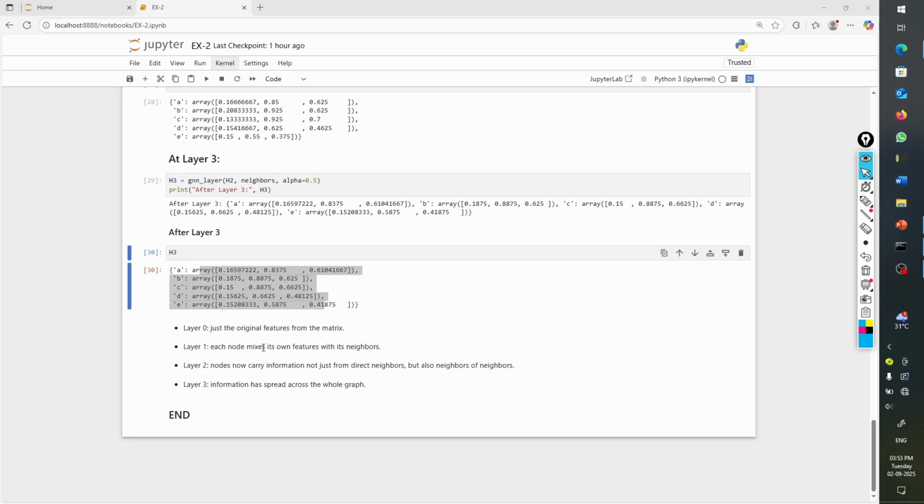Layer 0 means just the original feature vectors, the original features from the matrix that we are given. Layer 1 means each node mixes its own features with its direct neighbors. Layer 2 means nodes now carry information not just from direct neighbors but also the neighbors of neighbors, like A and E communicating through D. This is the layer 2.